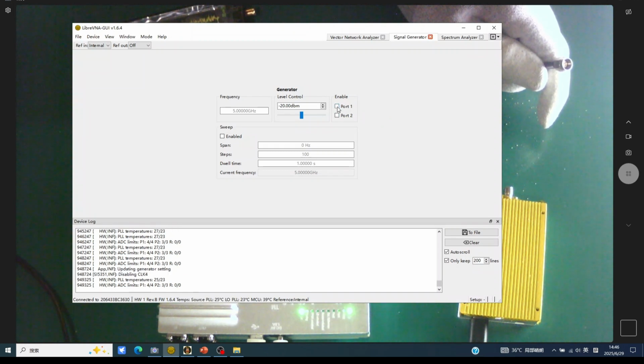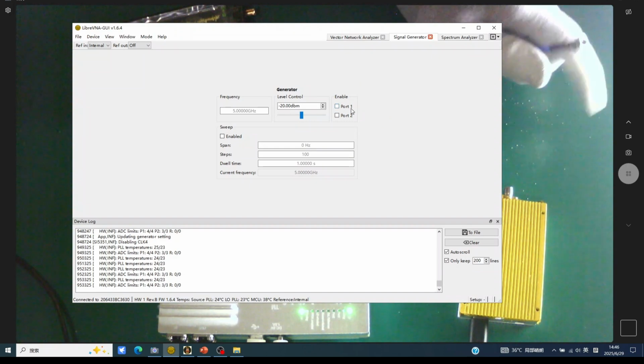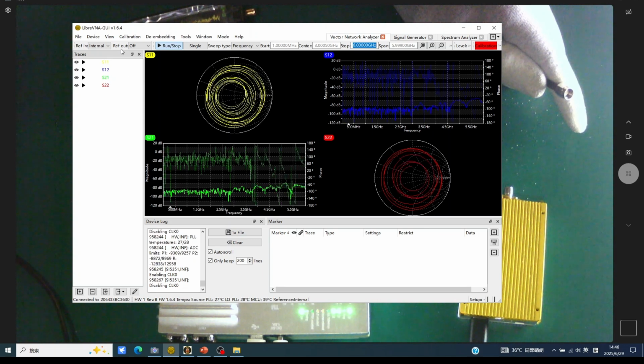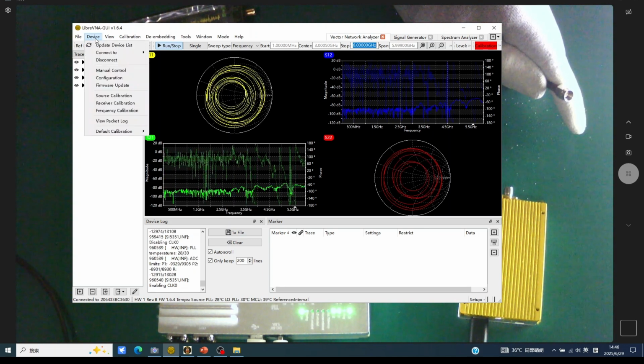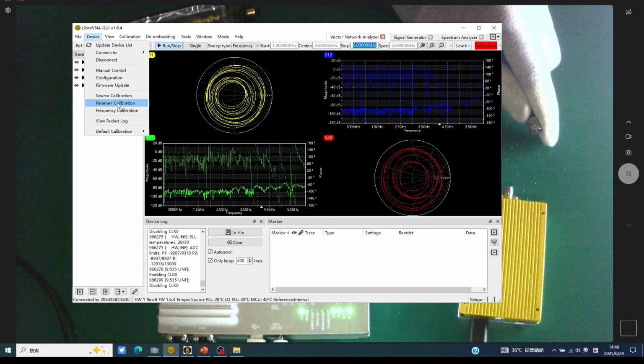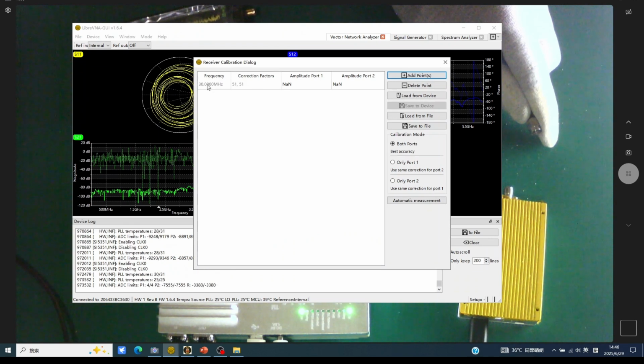Okay. Now I turn off the SG function. Now I come back to the VNA interface. I open the device, and because I use the TinySA to calibrate, I use the LibreVNA as a receiver calibration tool. All the calibration points I need to add.